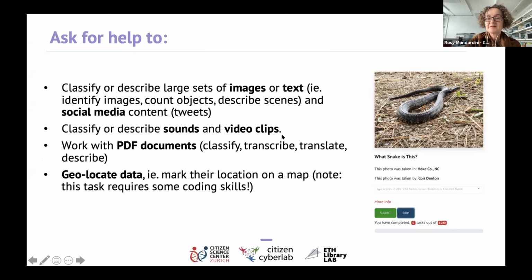Another thing that you can do through the platform is to actually ask people to help you geolocate the content of the image. Like you show an image of a fountain, and you ask people, please, if you know where this fountain is, put a dot on a map.